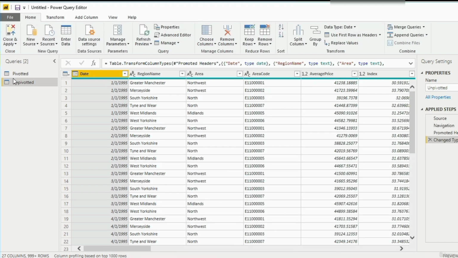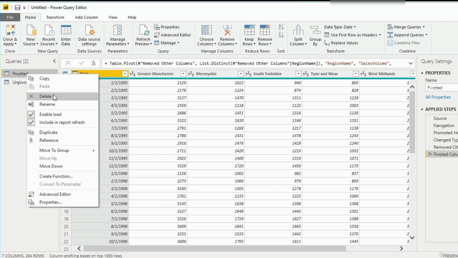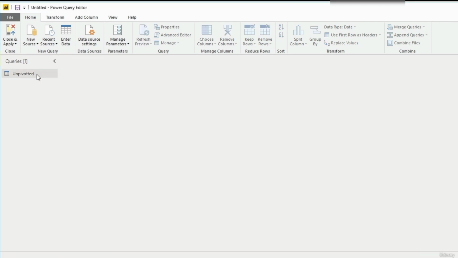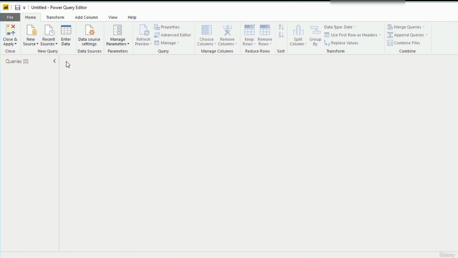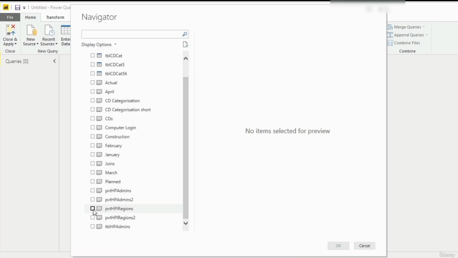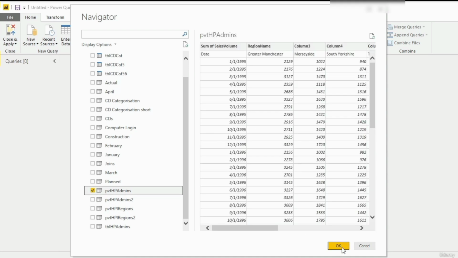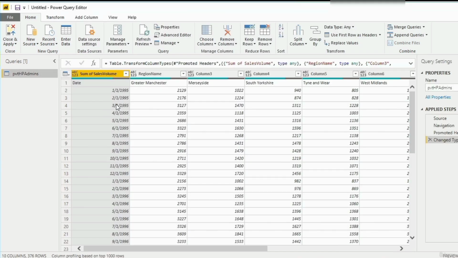So I'm just going to close all my previous sources. I'm going to delete them. There we go. And I'm going to open up the data that we've just seen, pivot table HPI admin. So HP admin house prices HP. The computer is going to misinterpret what it's showing first of all, because it's got a row at the top that I don't want using as a row.